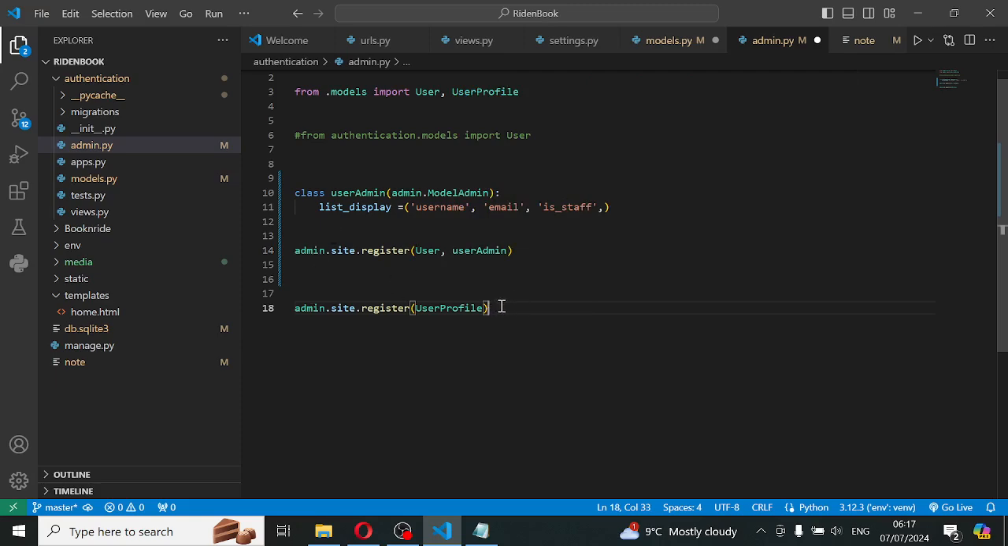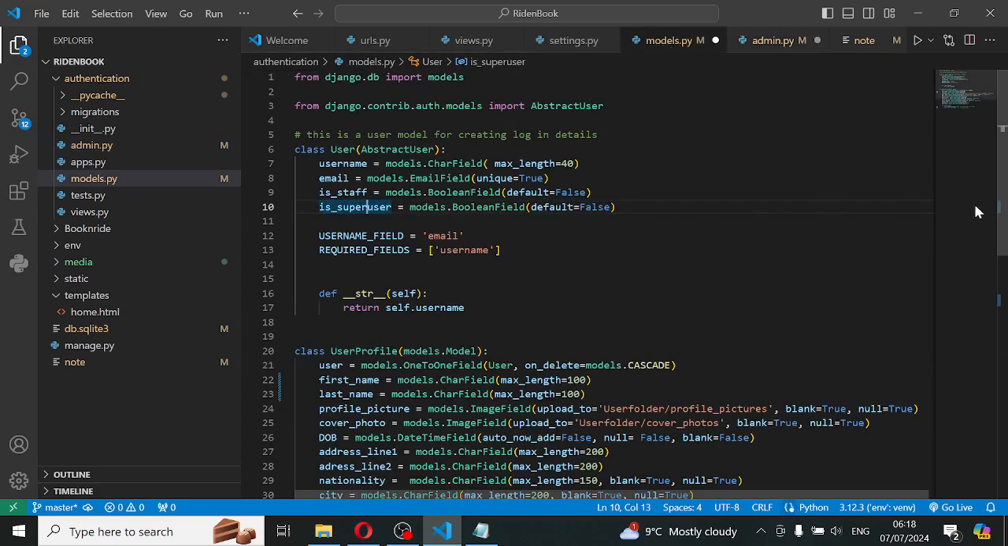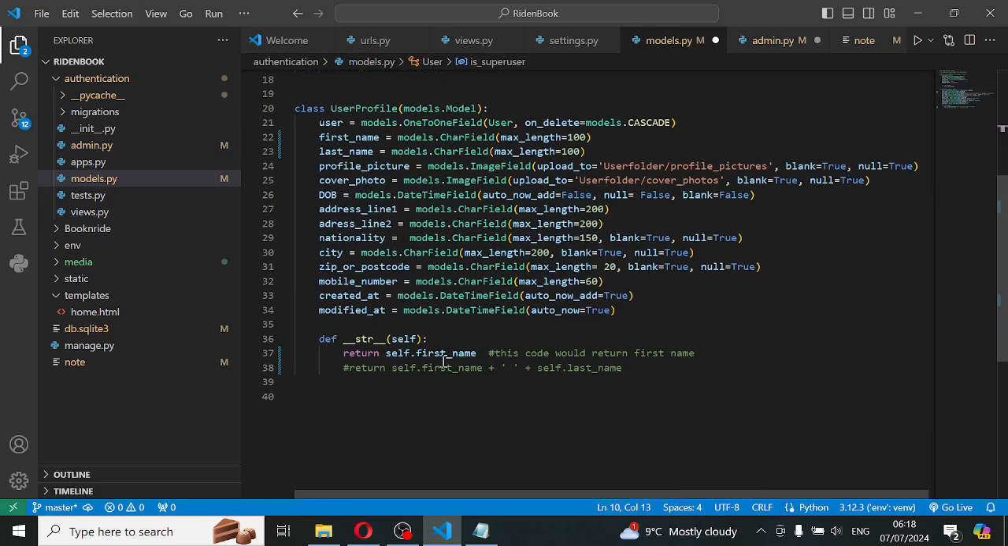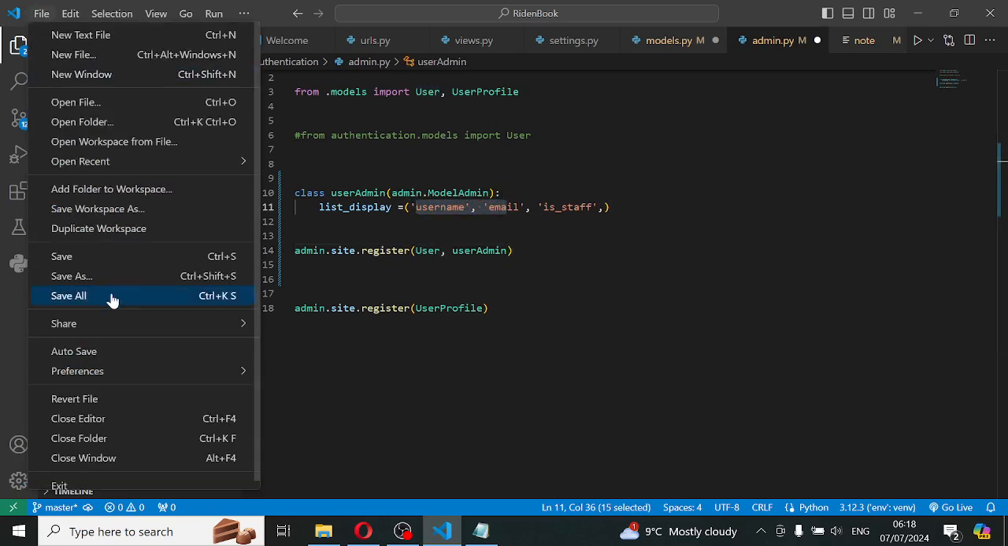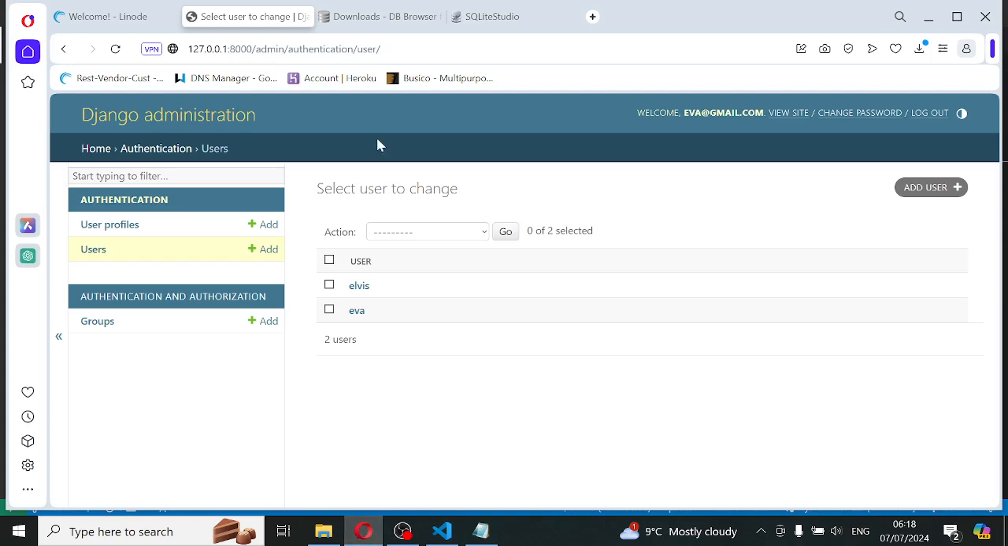So you see, this one is just gonna display only the first name on this string representation. But for the user model, it's gonna display all this information. So click on File and click on Save All, and then simply refresh your page. Refresh this user. Click on it. Look, you see it's showing the username, the email, and then its staff status.